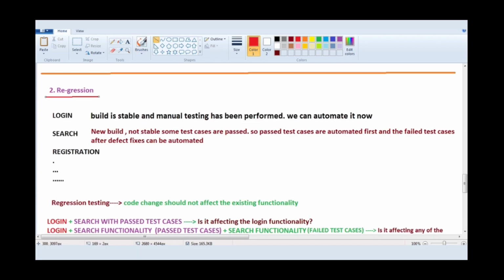Now let's see the case of regression testing. Let us assume that we have some different builds like the login, the search, the registration, and many other builds. So what is regression testing? Regression testing means to check whether a code change is affecting the existing functionality or not. I have explained what regression testing and retesting are in the previous lectures. You can check that video. So now we will understand how automation overcomes this challenge.